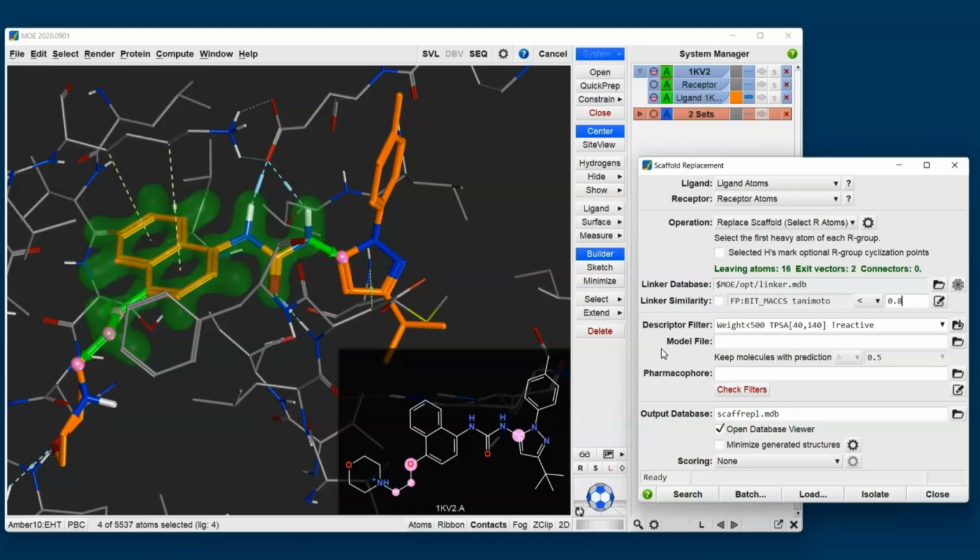I also notice that the Check Filters button is coloured red, and if I just hover my mouse to raise bubble help, it tells me this button is coloured red if the ligands do not pass the descriptive filter. To get more information on that, I can click on the button. I get a readout at the top left of the main Mo window, which tells me the molecular weight of the co-crystal ligand is 528, and I can see that's not going to pass the descriptive filters.